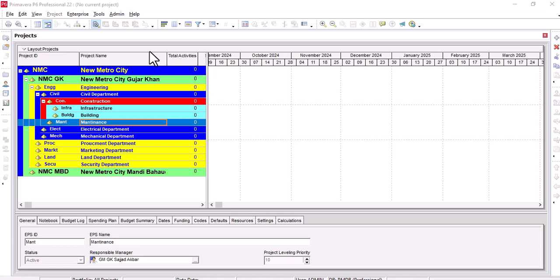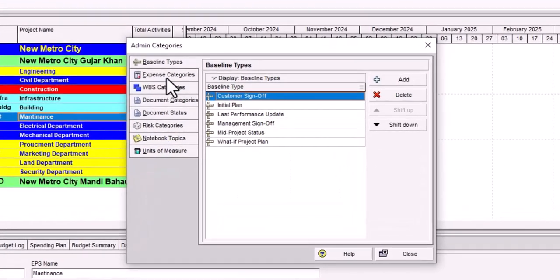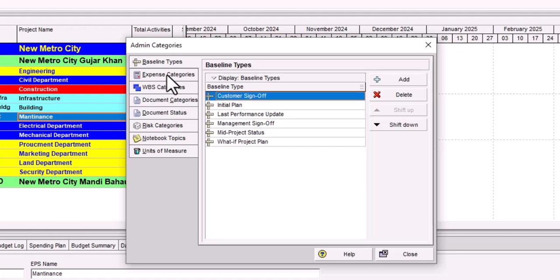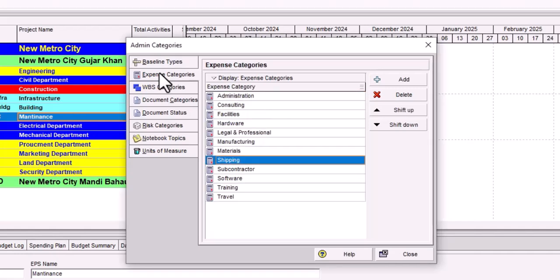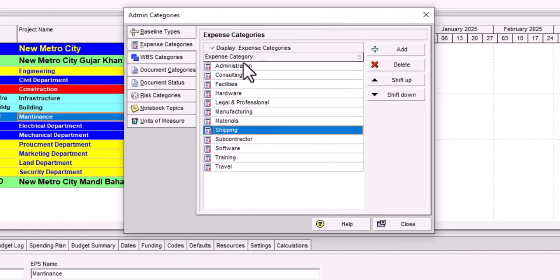In order to define the expense categories, go to Admin, click on Admin Categories, and here you can see the Expense Category. Click on the expense category, and you can see that there are already expense categories present. In order to add a new category, you can add a new category.